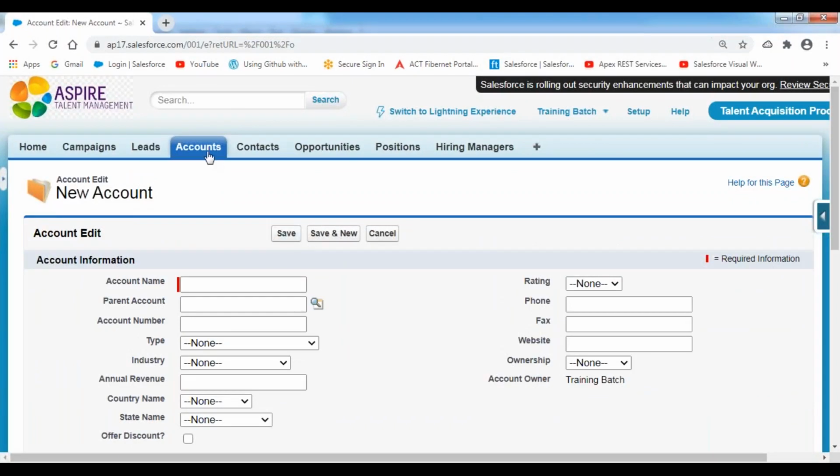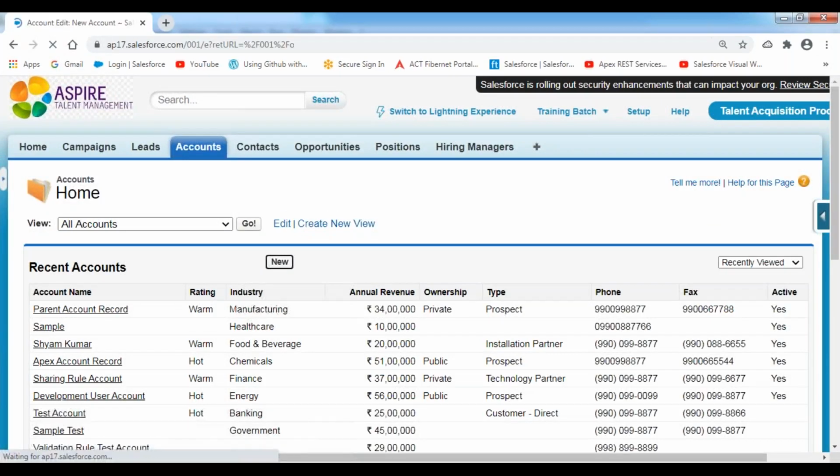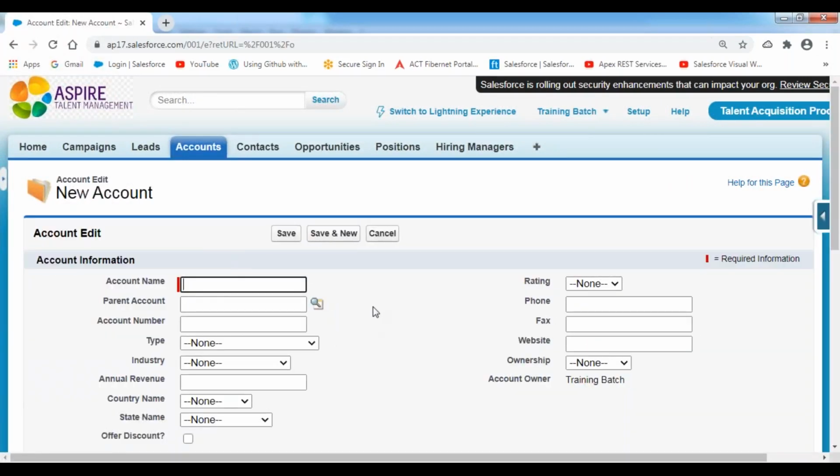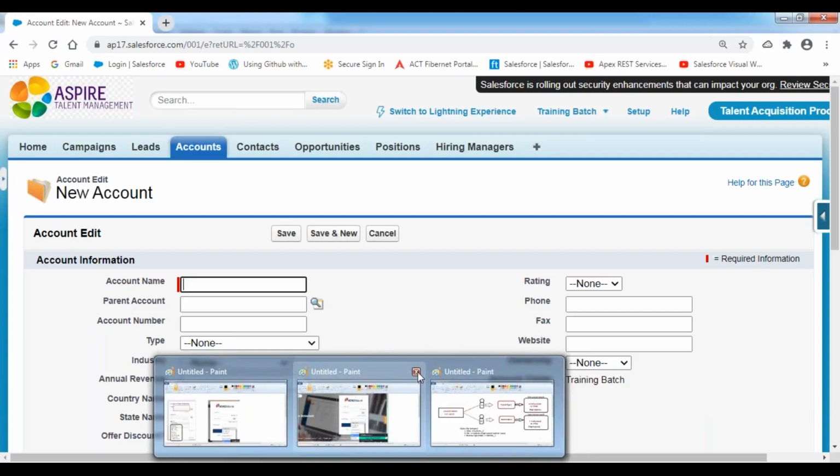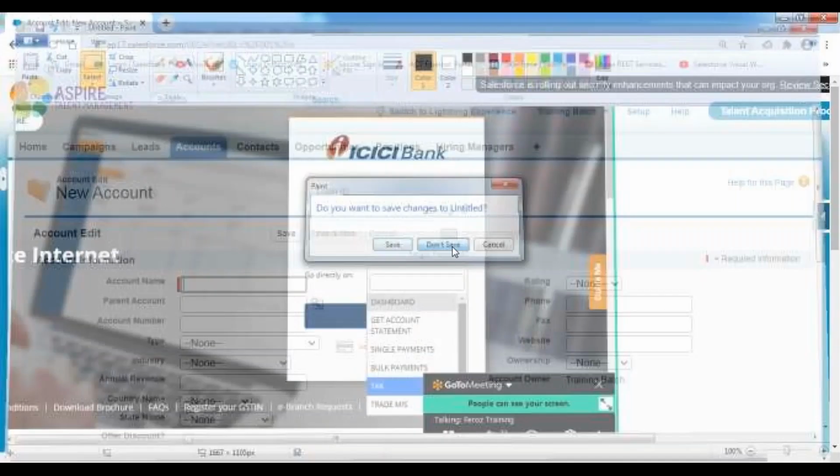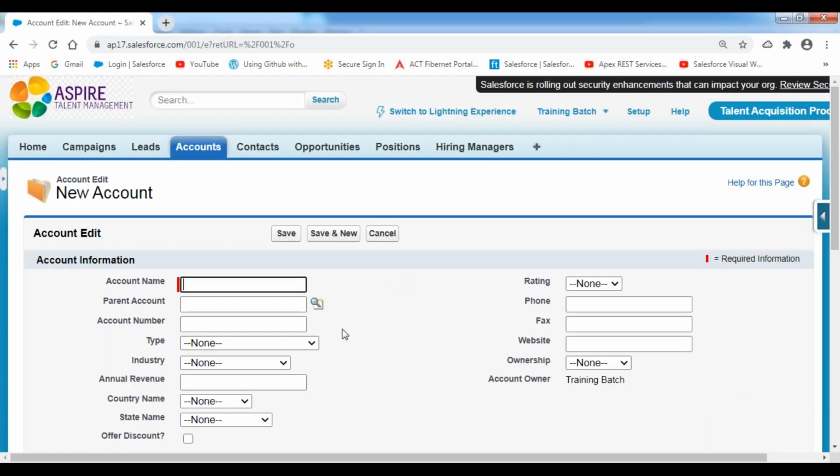Okay, so now on my account object, when I click on this new button, it should not open the form directly. It has to give some options to me. So upon clicking this new button inside my account object, it has to give some options. So boss, what type of account record do you want to create?